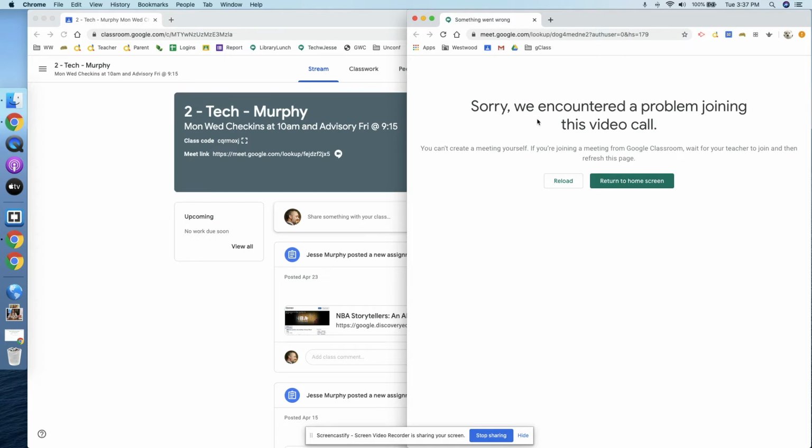But it also lets you know that when they email you and say, hey, I tried to get into the Meet and it said that there was a problem, this is most likely what they're seeing. It's not that there's actually a problem. It's that the Meet is not open yet. And so they're getting this error page. So until you log into the Meet, this is what the students see.